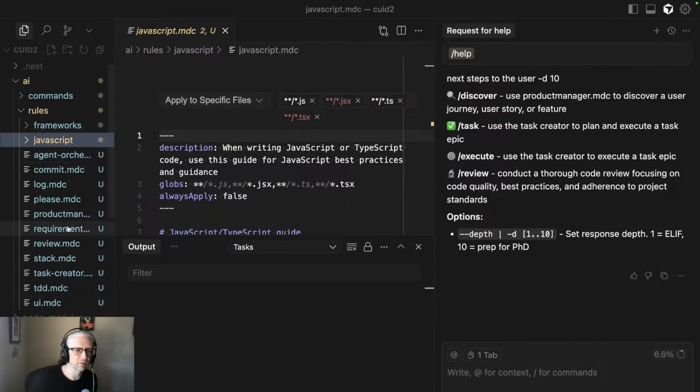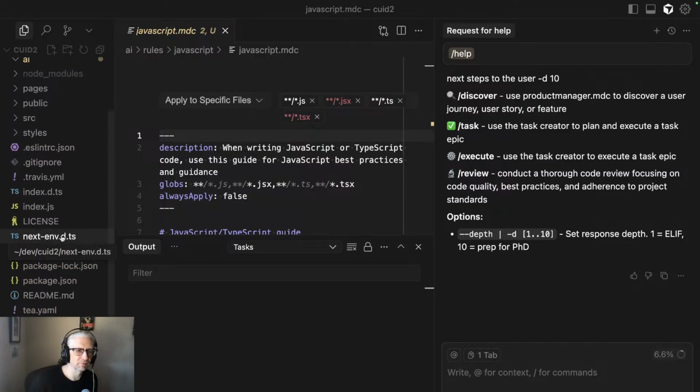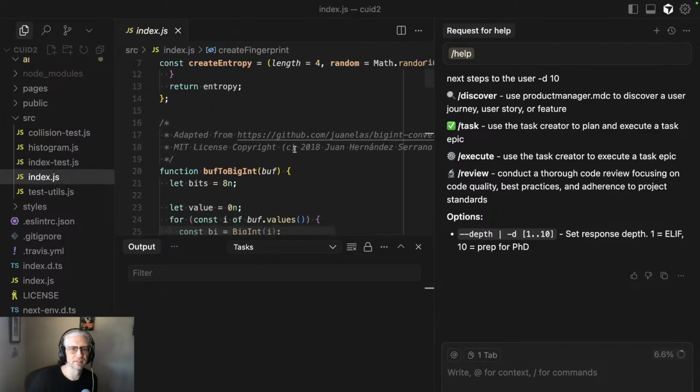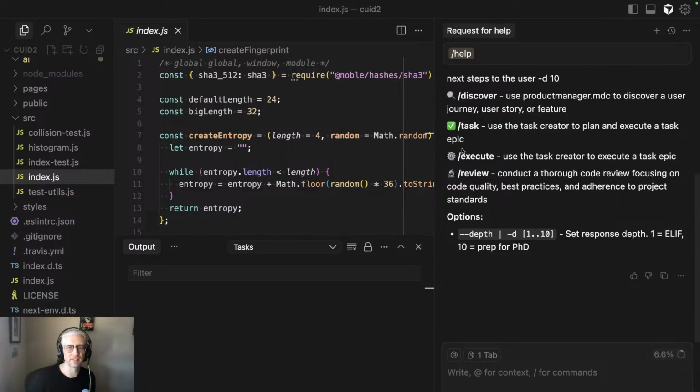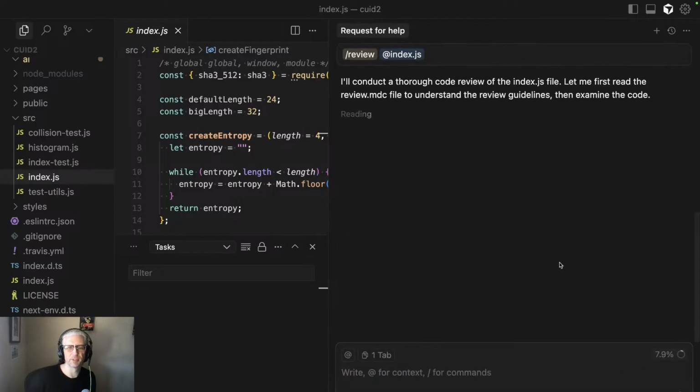So I'm just going to have it review some source code. Here we'll do index.js. We'll have it review this and just see what it does, see what it says for us. So here you could just do /review and then drag in our index.js file. And let's see what happens.